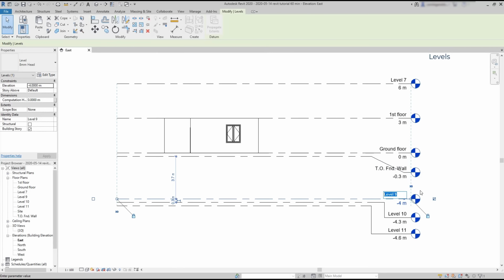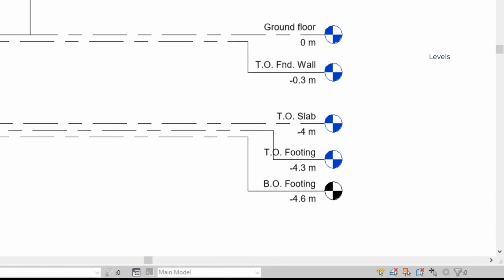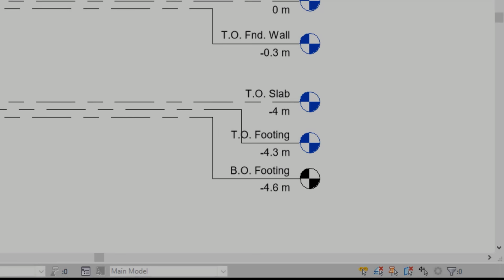Then I rename all the levels. I just need to click on its name to change it. And for the last one, the base of foundations, I don't need any plan views. So I'm going to delete the view on floor plans, on ceiling plans, and also there is one here on structural plans. Do you see? When all the views are deleted, the color changes to black.